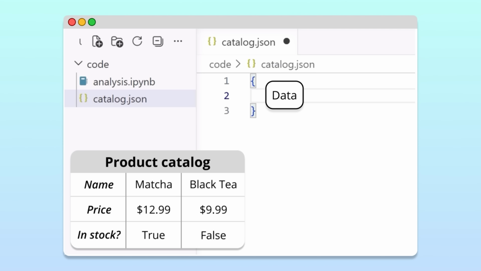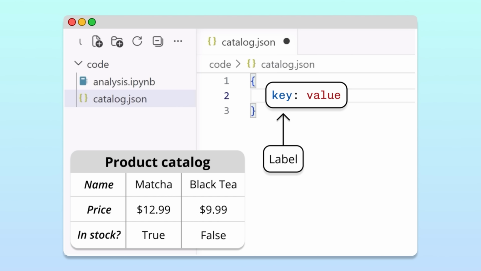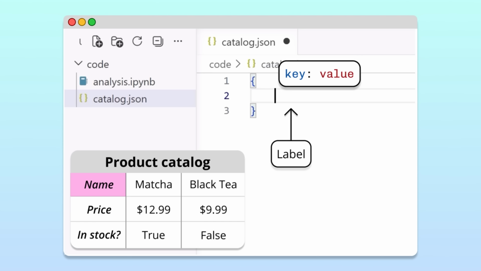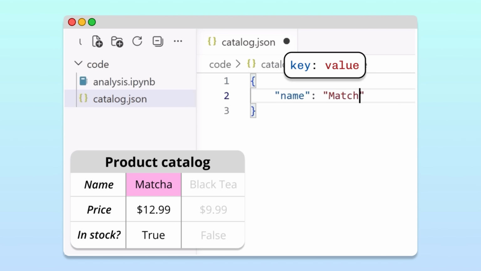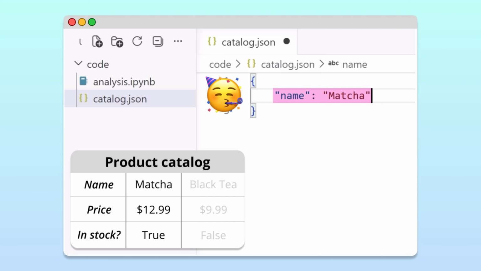In a JSON object, data is stored as key value pairs. The key is a label that identifies the data. For example, to identify the name of a product in the catalog, we could use the key name. Following the key, we write a colon. And after the colon, we write the value. For example, matcha. And just like that, we've created our first JSON object.